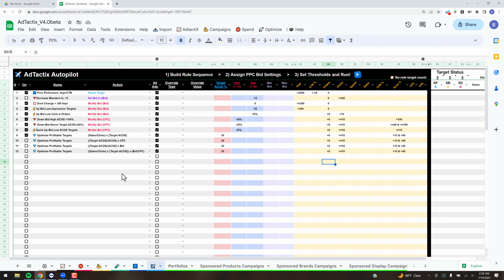All right, so probably the easiest way to understand how this works is for me to run through this sequence and explain each rule, and then I'll bounce back and forth between the columns and the bulk file to illustrate what's going on.